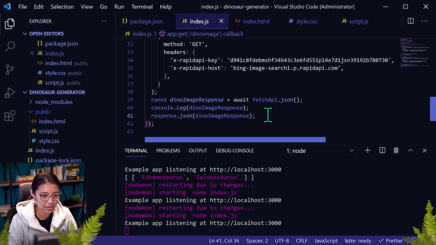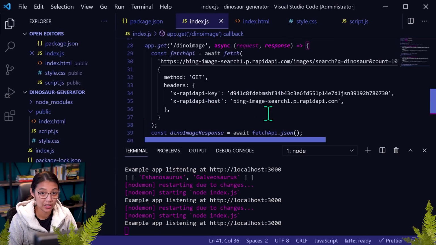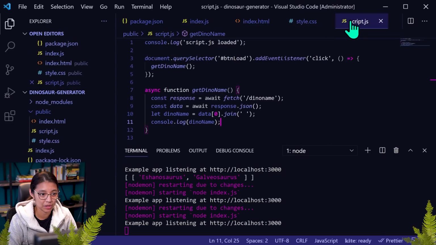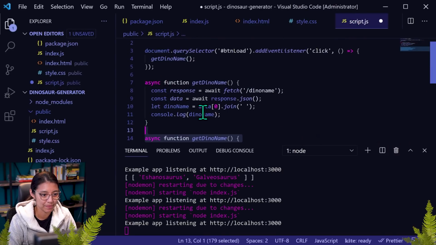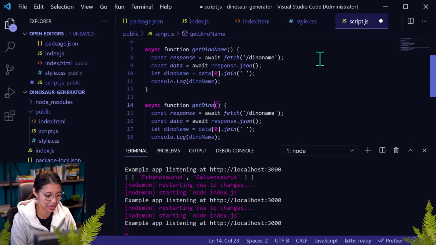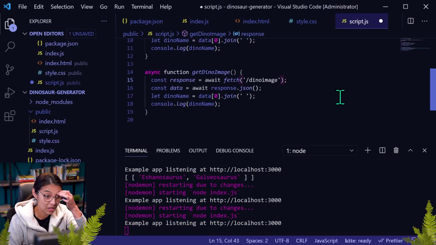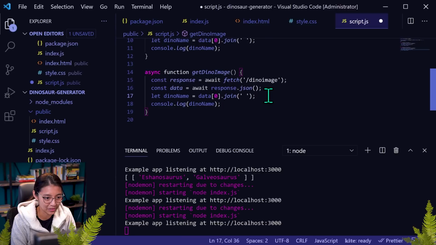Okay, now let's add the client-side JavaScript. So going back to our script.js file, we're going to do similar things here. Instead of get Dino name, it's going to be get Dino image, and we're going to update the route to be Dino image. And then obviously this data stuff is going to be different because the data looks different.